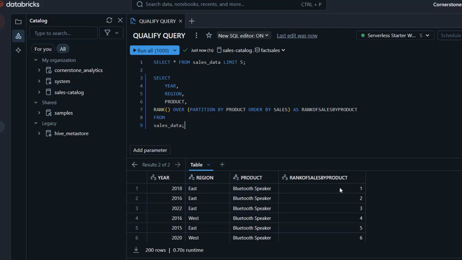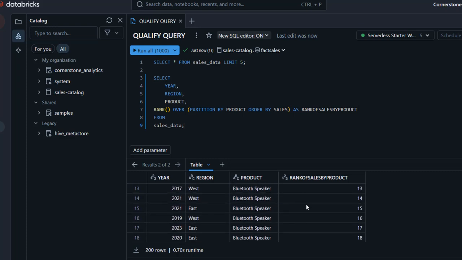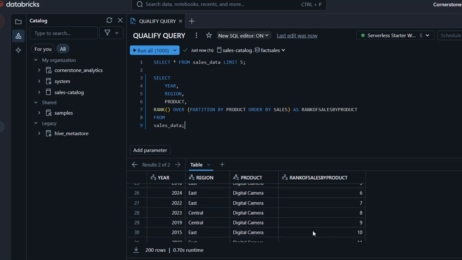So we can see we have the rank of sales. So we have 1, 2, 3, Bluetooth, East, and so on and so forth. Now we move down to the last 20th. So we can see we have the 20, and then this is the rank of the next best selling products. So we have the digital and so on and so forth.